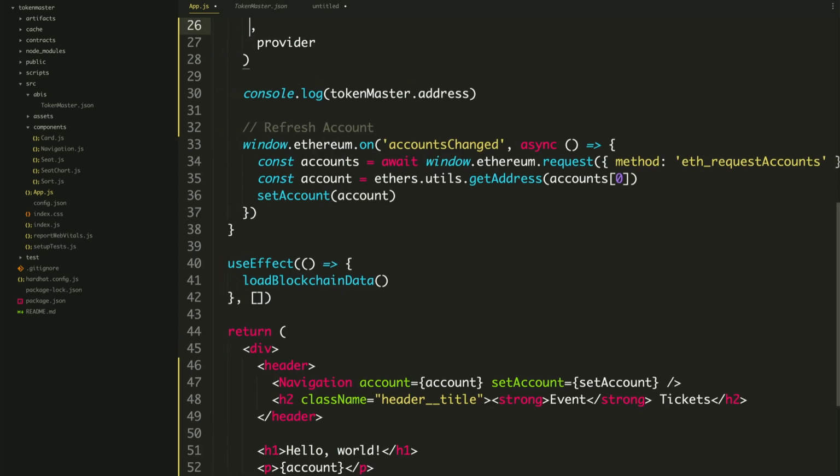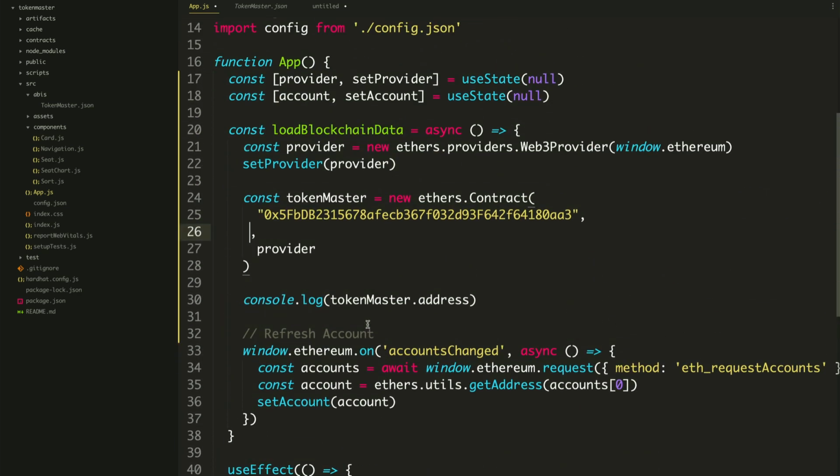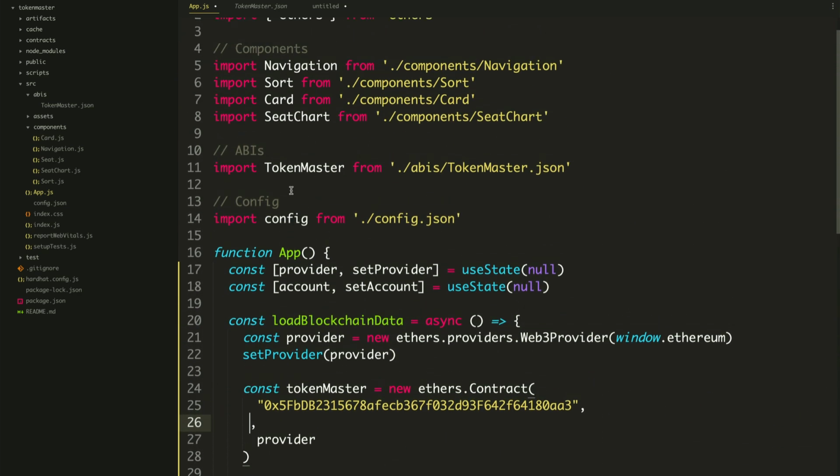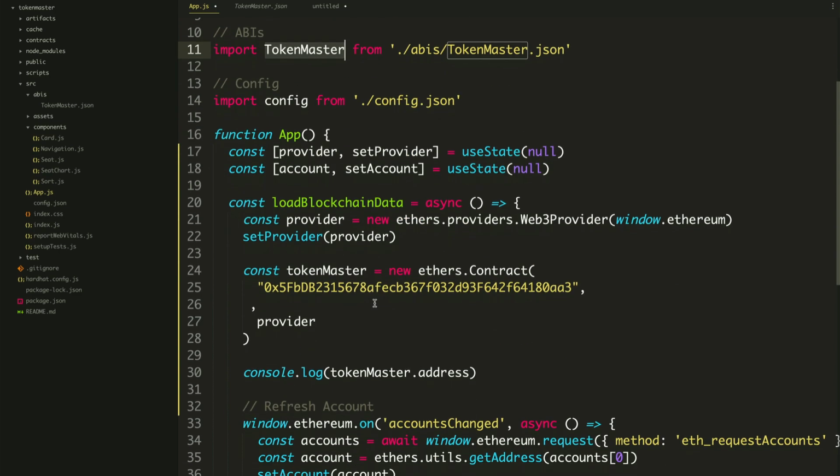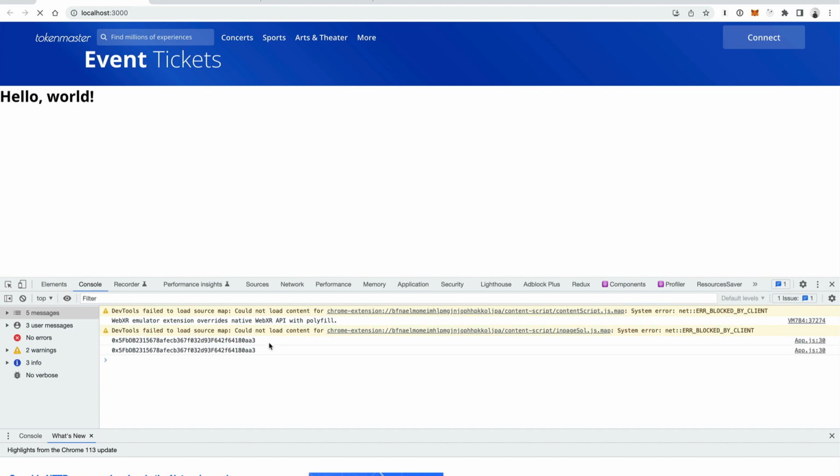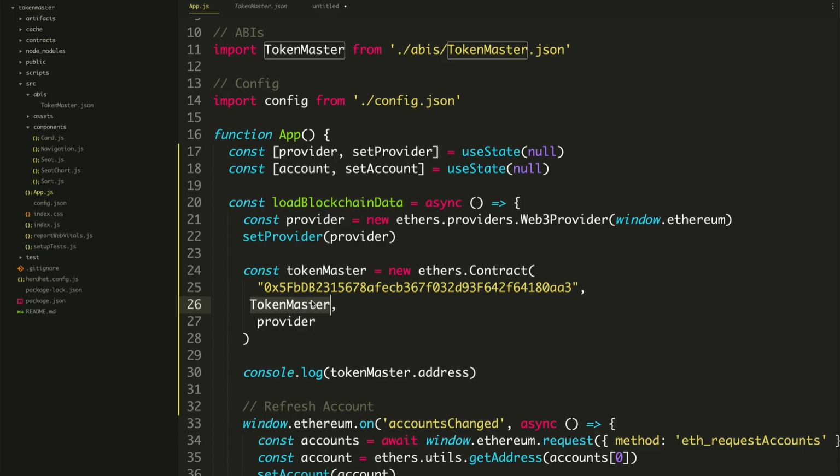And so we're going to put in the ABI. So where does it come from? Well, we've imported it, right? The ABI is right here on line 10: import TokenMaster. So I can just copy this and paste it in, replace it. If I go back to my app, it still works. Okay, so we know it works. It's getting the ABI from the right place.